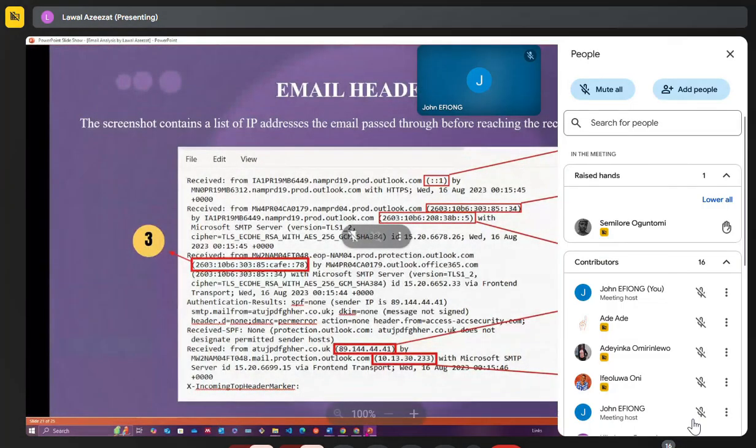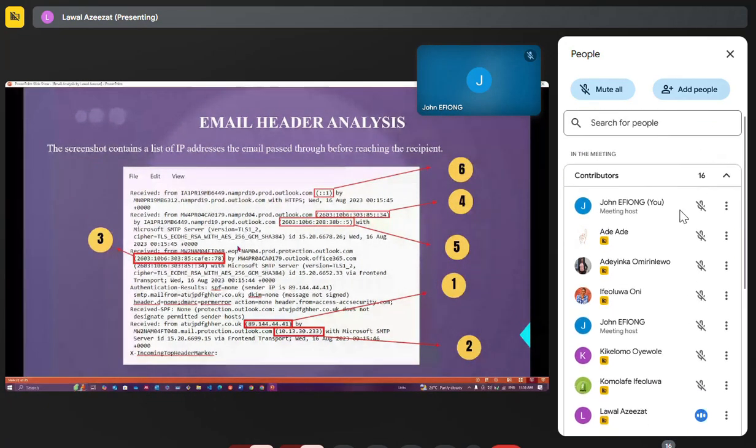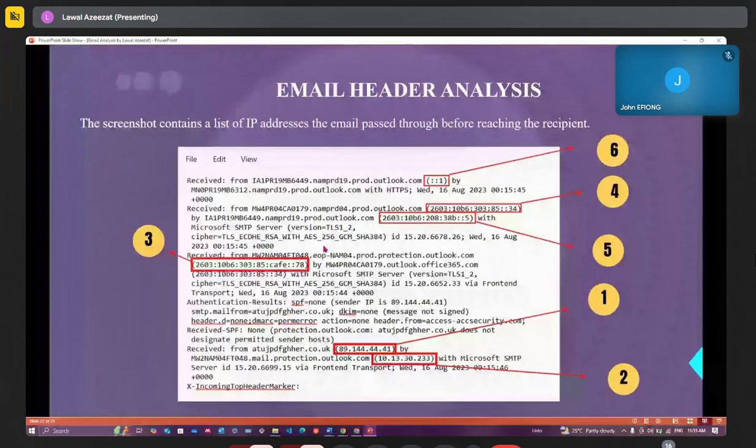For this particular one, I received the email some time ago, and I wanted to check it. It's a practice: a friend sent it to me to know if I actually understand email analysis or not. For this one, the email passed through 6 recipients before it got to mine. And one thing you should know is that the last received is actually the first recipient that received the email. So this last one, 89.144.41, was the first to receive it, while this one is the last to receive it.